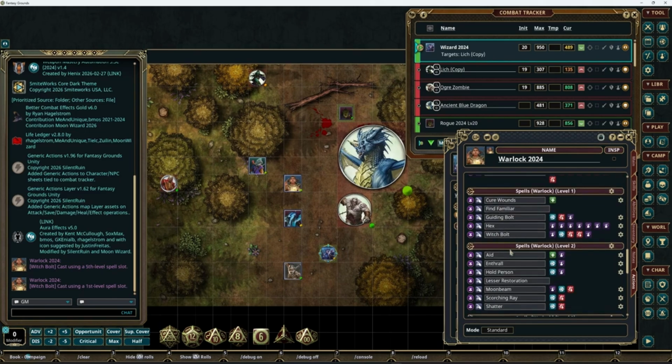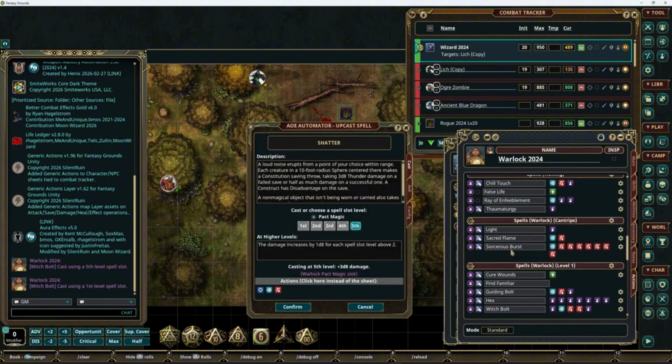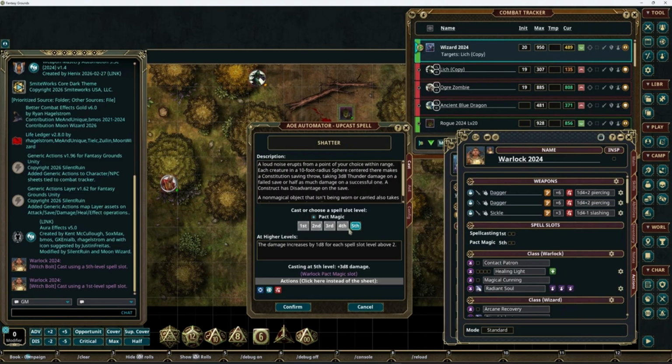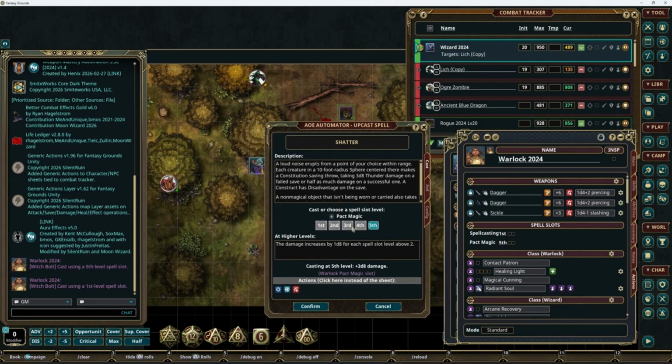This also works if we want to cast, I don't know, Shatter. Now we are using the 5th level spell slot for the Pact Magic, but if we uncheck that, we can't use it because we have only a 1st level spell slot. So it is guarded by that also. If we cast with the Warlock Pact Magic slot, okay. If not, the extension will not let us confirm. You can still cast if you want, but the spell slot is not used because we don't have an actual 2nd level spell slot.